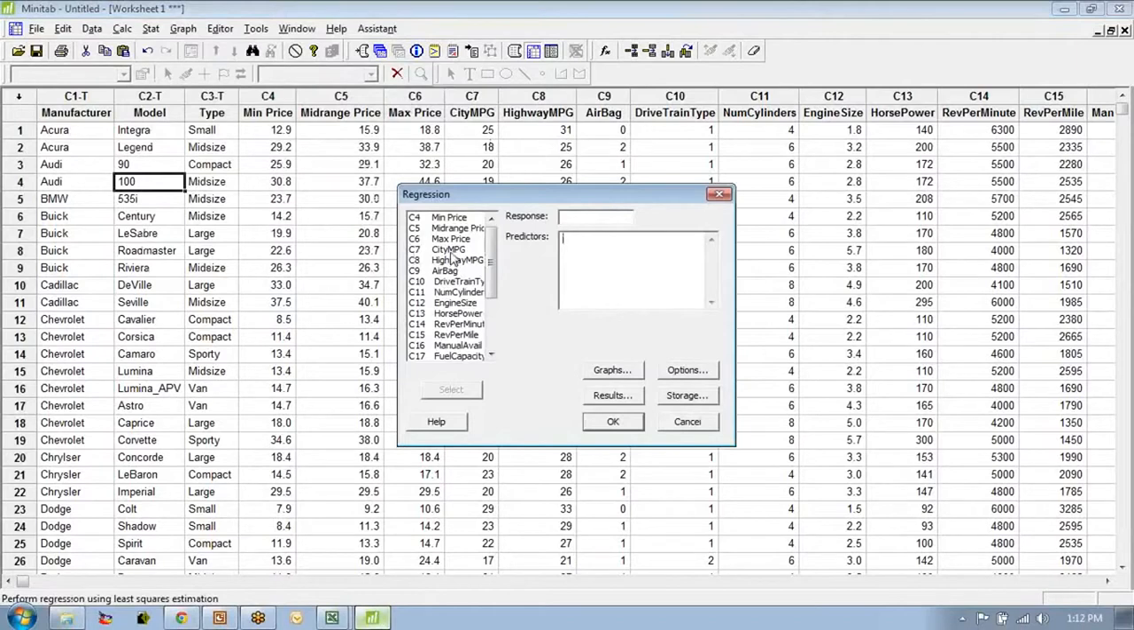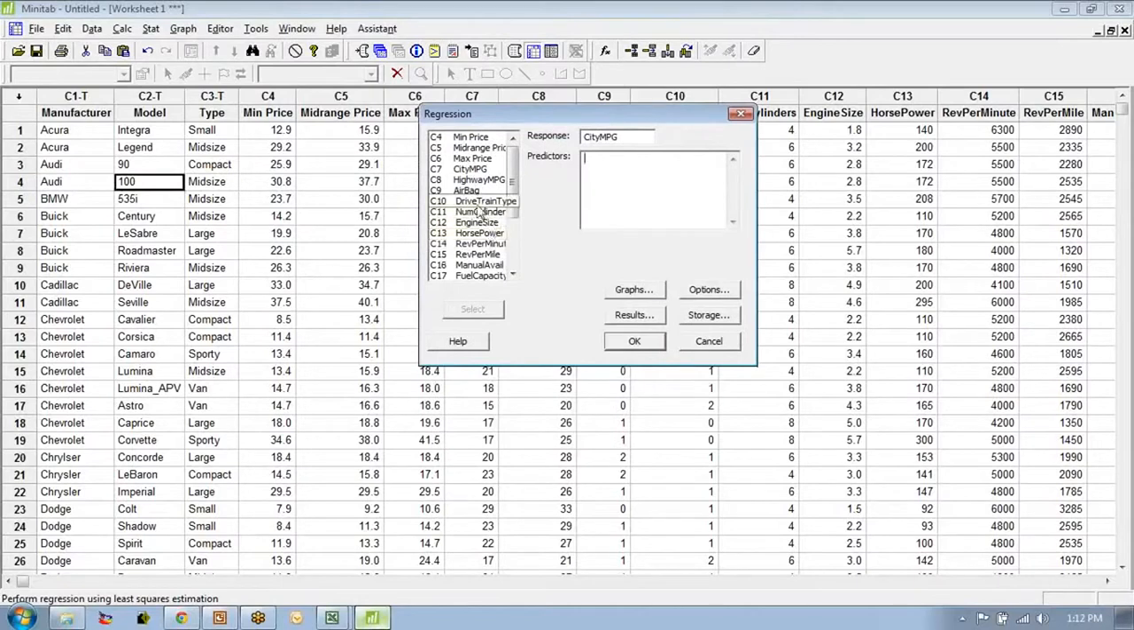So let's say we were trying to predict the city miles per gallon. That's our response. And I wanted to predict it by all sorts of other things like engine size, horsepower, revolutions per minute, fuel capacity, the length, the wheelbase, the width, the weight, and all that.